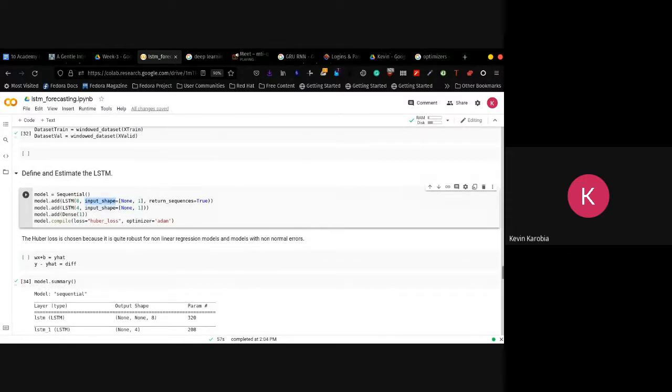Every layer has a particular shape and a particular format that your data is supposed to be in. That's why you see we had this as a list where one particular axis is none and the other one is one. With this particular shape, the model knows how to interact with the data and how to train on your data.